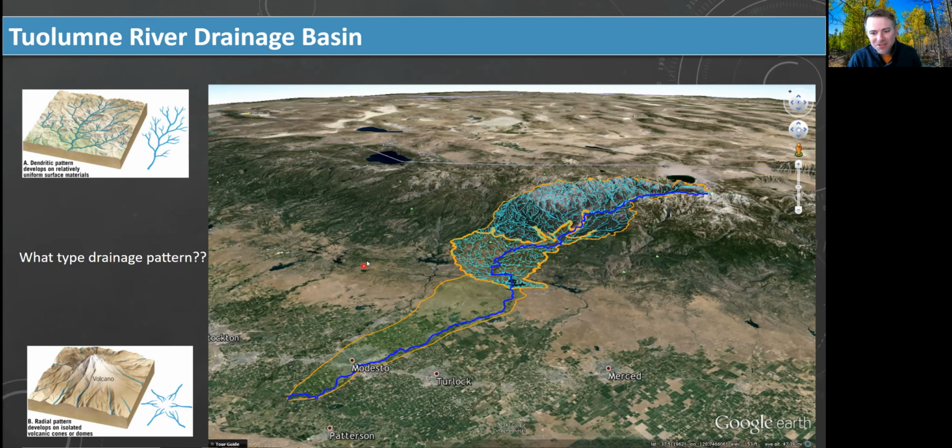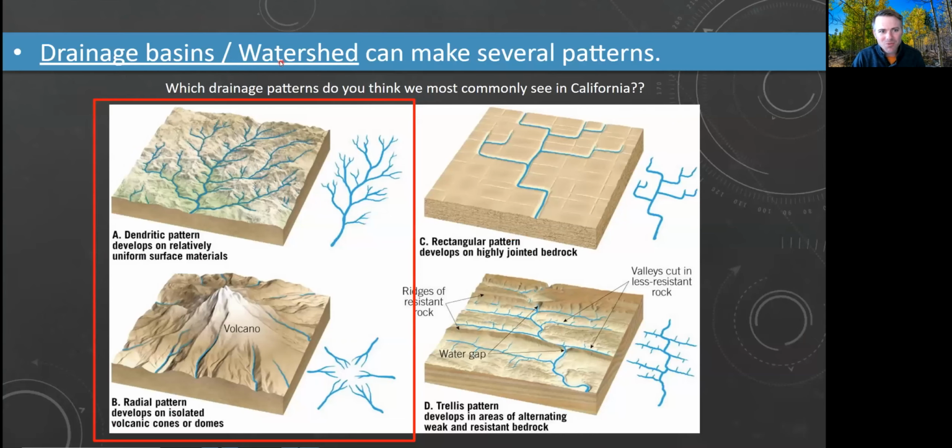So that brings me to what this is called, this watershed, or what we call a drainage basin. In California, the ones that we see most are what we call dendritic patterns that look like leaf veins. So dendritic means like leaf veins. That's what we see mostly coming out of the mountains. If you go up by Mount Shasta or Mount Lassen, you see what we call a radial pattern drainage basin or watershed, because it just falls off the volcano and goes in all the different directions.